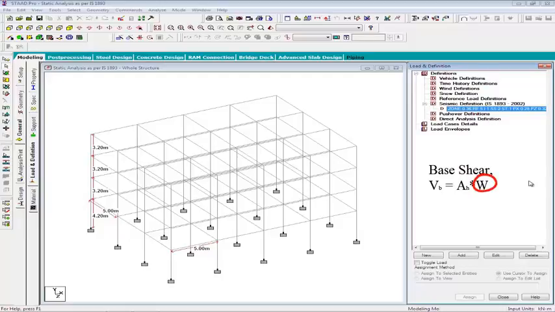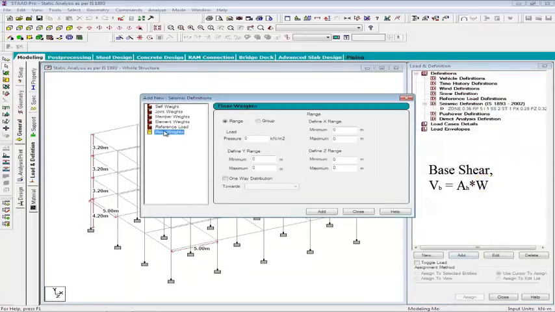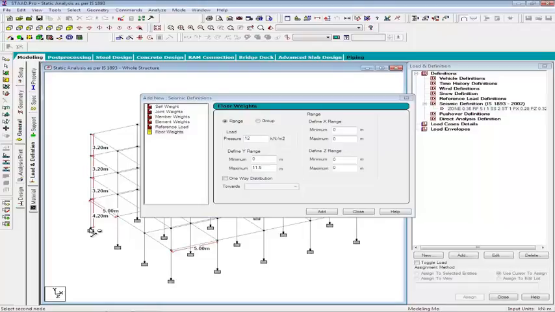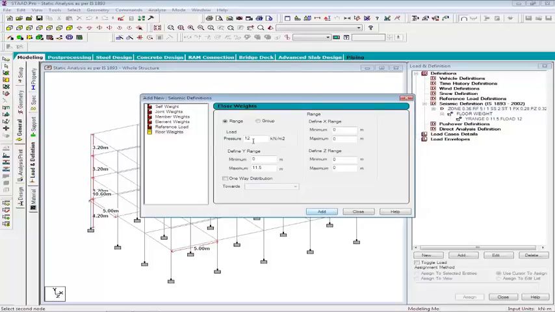To help STAAD.Pro to calculate the seismic weight of the structure, we will define floor weights in the building. Since the building carries a lumped dead load of 12 kN per meter square on floors, let us input a pressure of 12 kN per meter square for a Y range of 0 to 11.5 meters, which will apply a floor load from this point to the third floor. Click on Add button, and the roof carries a lumped dead load of 10 kN per meter square.